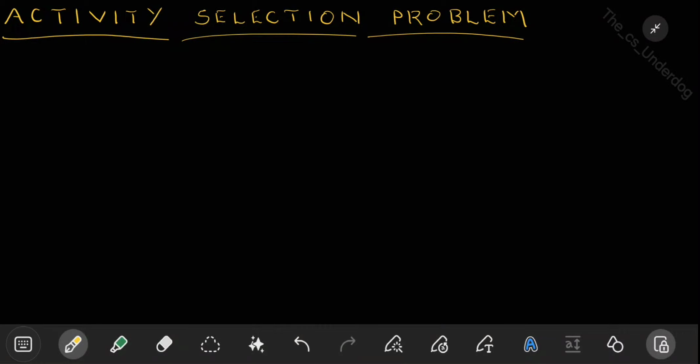Activity selection problem. Activity selection problem is a problem that can be solved by greedy strategy. Let us first see what the problem statement is, and then we'll see what approach is to be taken to solve this problem and what steps are to be followed. So this is the problem statement.